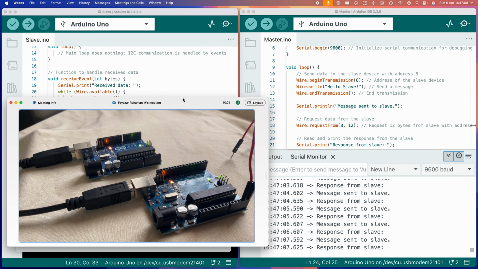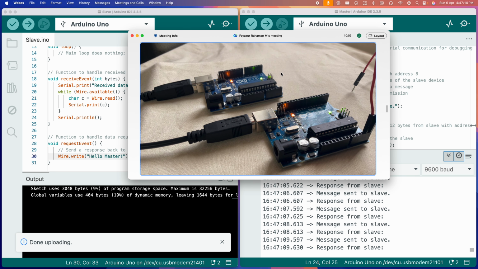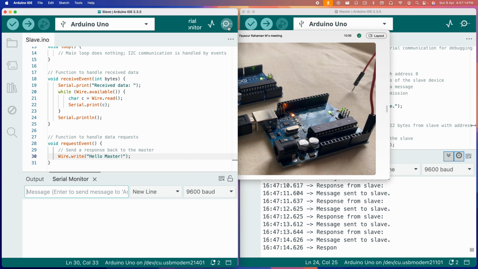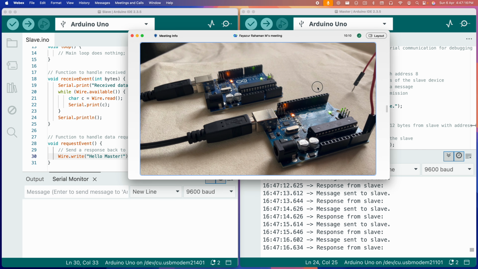It is being uploaded into the board. You can see, yeah, things have been uploaded and it's waiting. Likewise, let's also switch on the serial monitor of the slave. So the slave is not receiving anything. Why is he not receiving anything? Because the jumper wires have not been connected. So let's go to the hardware and now connect the jumper wires.